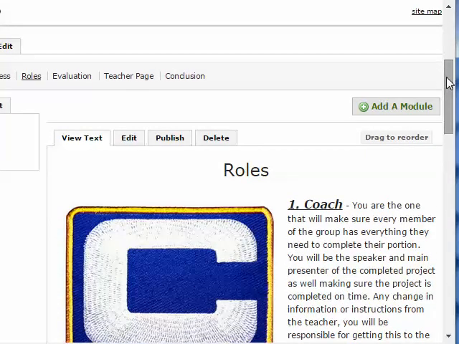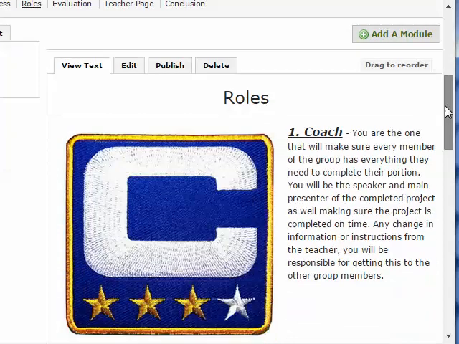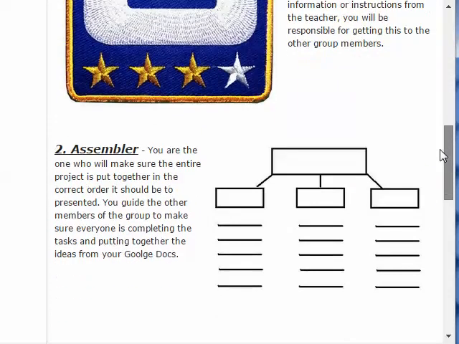So the coach is basically the leader of the group, the person who's going to be making the decisions, putting everything together, making sure that everything gets turned in on time. They're the one that's going to be kind of directing everything. The assembler is otherwise known as the organizer. They're going to make sure that the entire project is put together in the correct order that it should be to be presented.